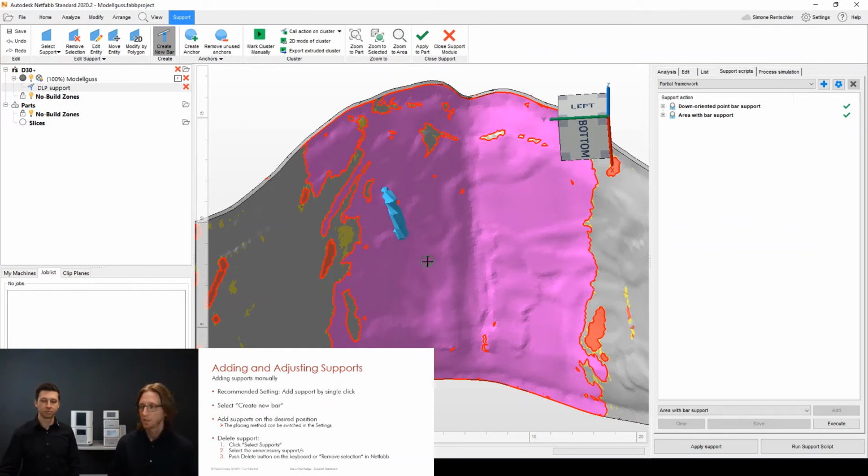What you can see is if you do this a little bit slower, it is just creating a support between two anchors, but as you can see on the picture, this is pointless because you are just creating a support on the surface of the part, but this is not connected to the platform. So what we have to do here is we have to go to the settings, but let me delete this first.